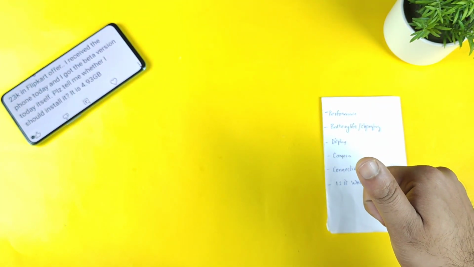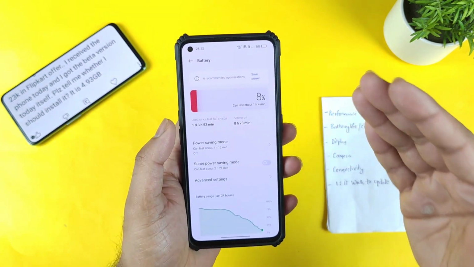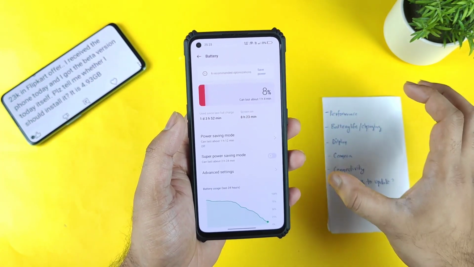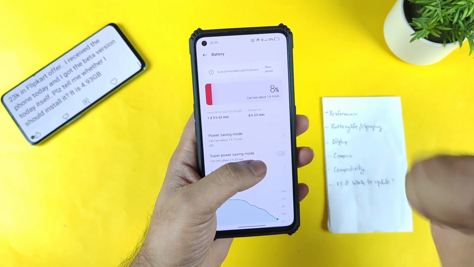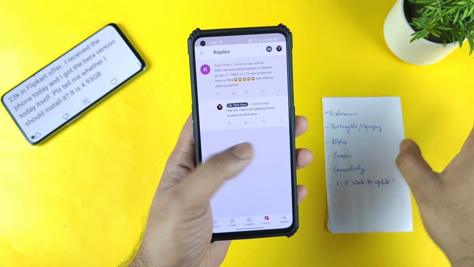I'll try to show you the screenshot as well, as proof of whatever I'm mentioning. Without proof, I will not talk, okay? So try to watch my videos as well. Battery backup seems to be pretty good on my device.